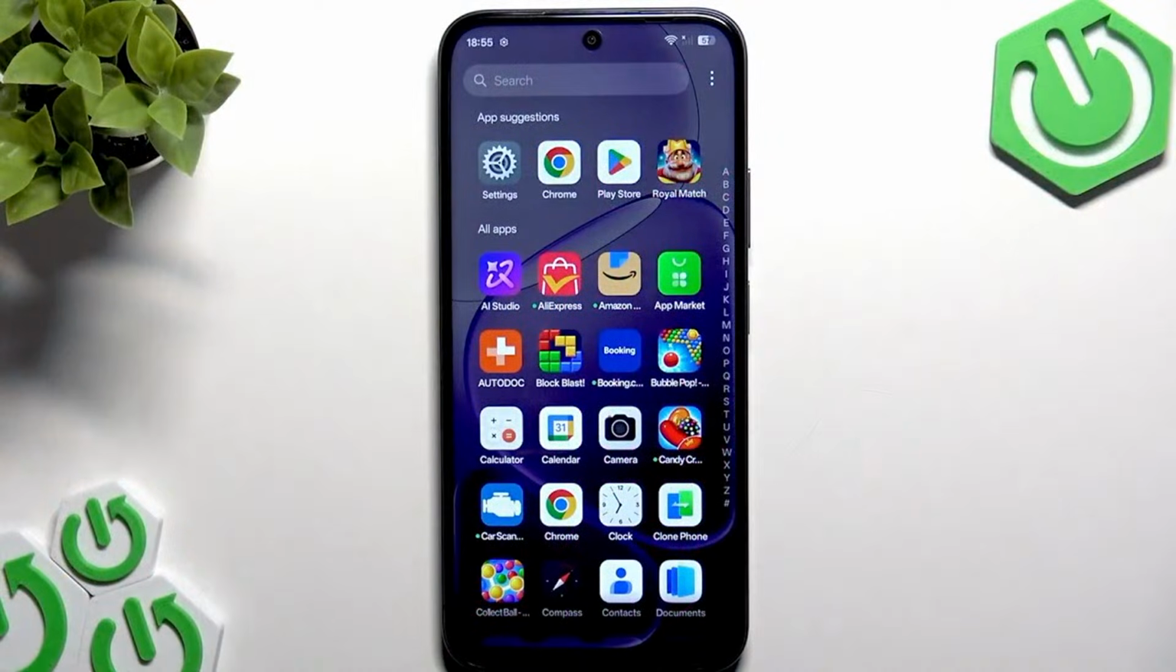Welcome. In this video, I will show you what to do if you have no mobile data connection on your OPPO A6X 4G smartphone.